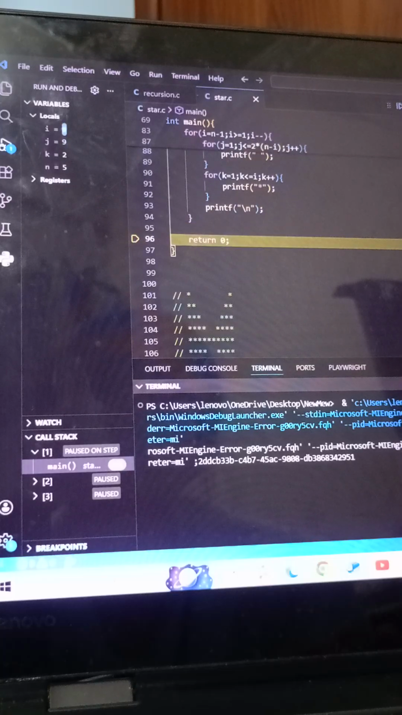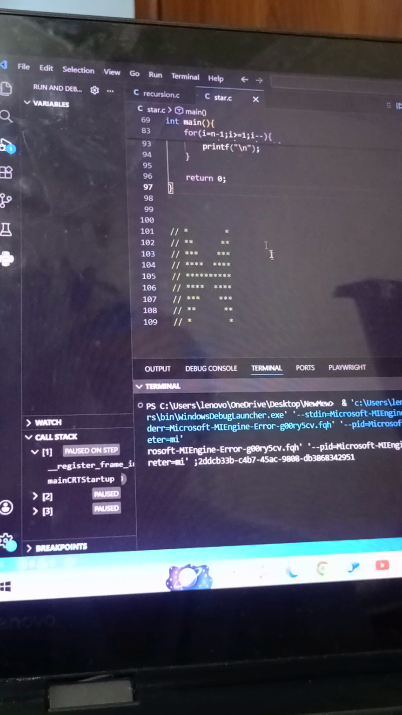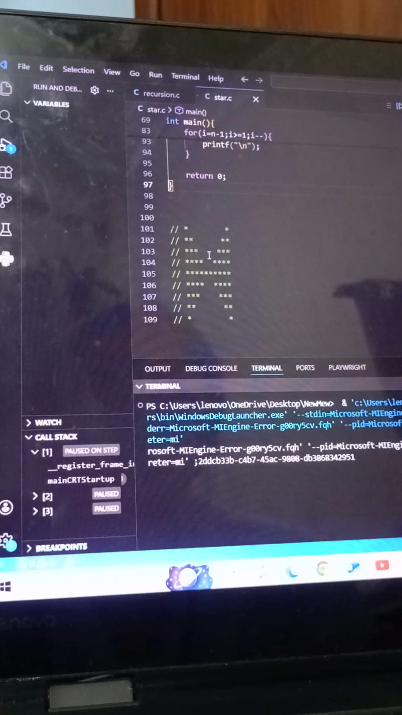then it breaks the line, then it will return our butterfly star pattern, which is this one. So we are going to print this one. So this code will print the butterfly star pattern.